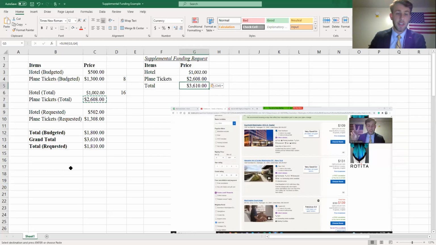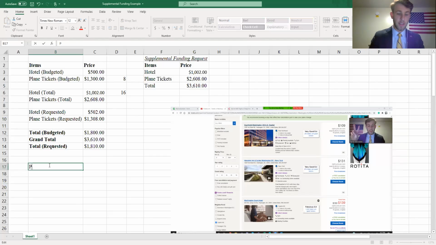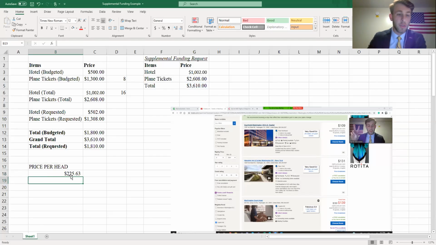Here we are again in our Excel spreadsheet, and right down here we're doing price per head. Price per head is a very simple equation: the total for the event divided by the number of people going. We know we are sending 16 people, and there you go. That is a $225 price per head, which is okay. It's not optimal, but it's okay.